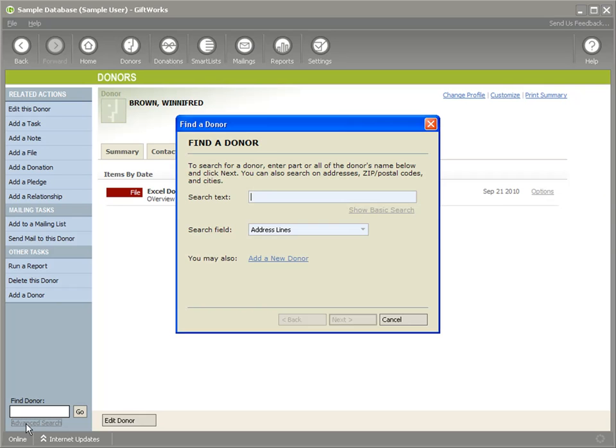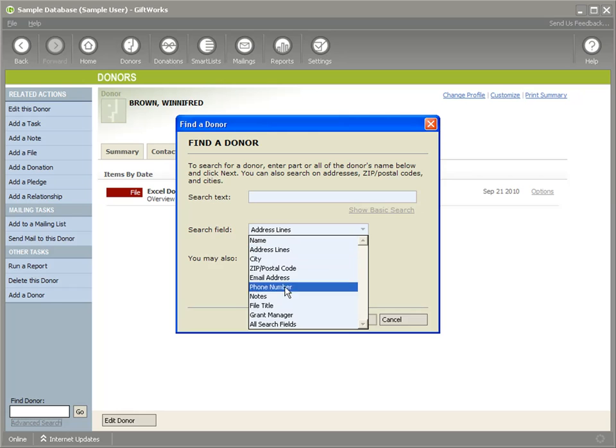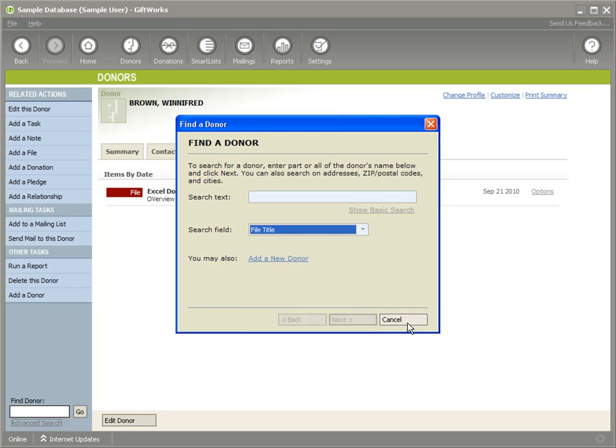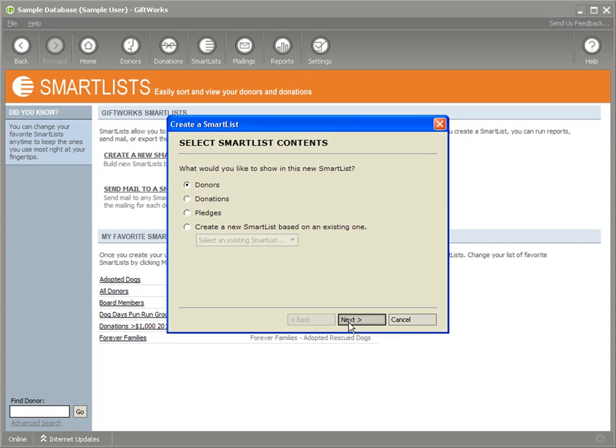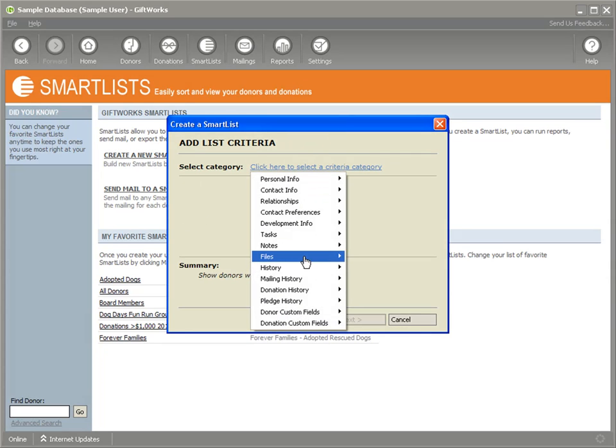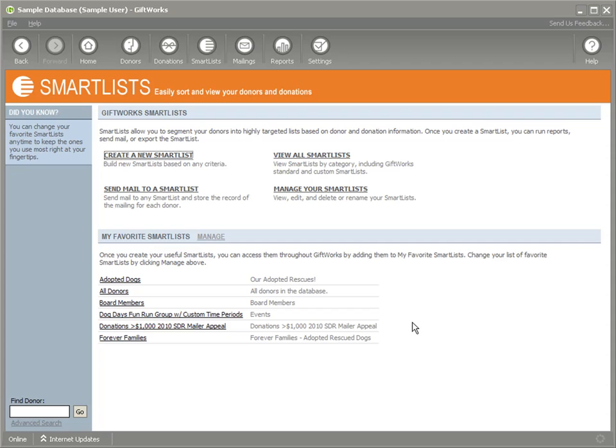and I can also use my search in the lower left-hand corner, so I can search by file title. And there's other ways incorporated into GiftWorks, such as smart lists, to search for donors that contain certain files. I can search by file date, title, description, or whether they have files or not. So we've incorporated the ability not only to add files for donors, but the ability to track your donors by those files as well.